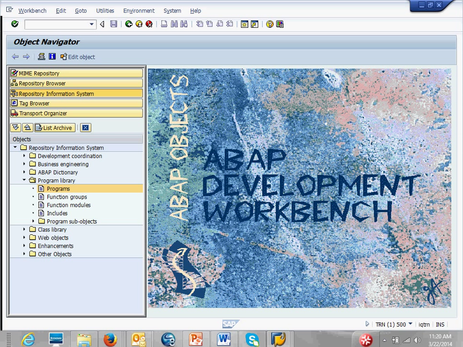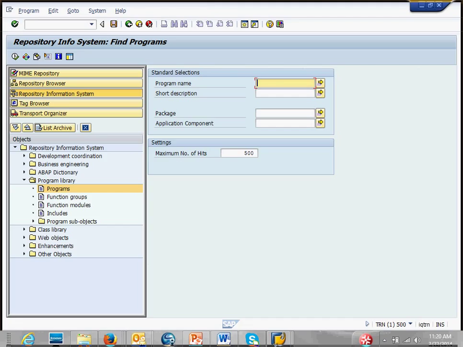For example, you want to browse programs. So we created a program called, no, it was called, I don't remember what it was.